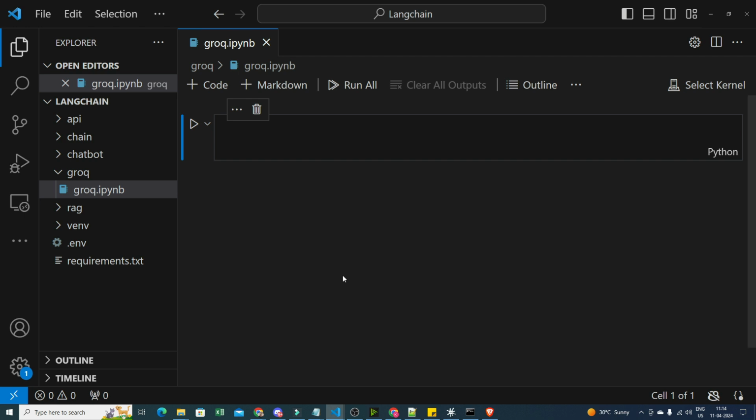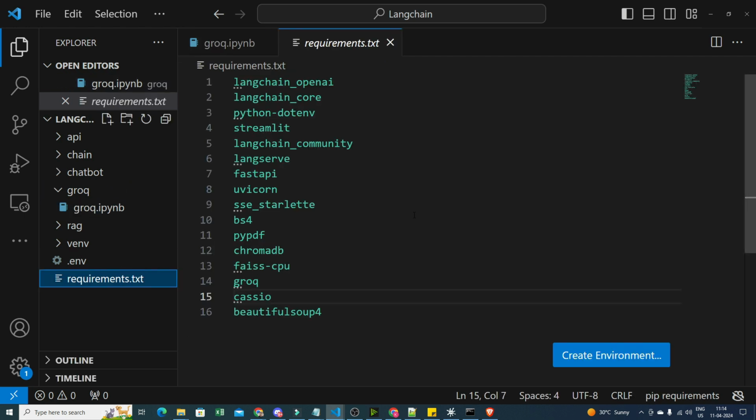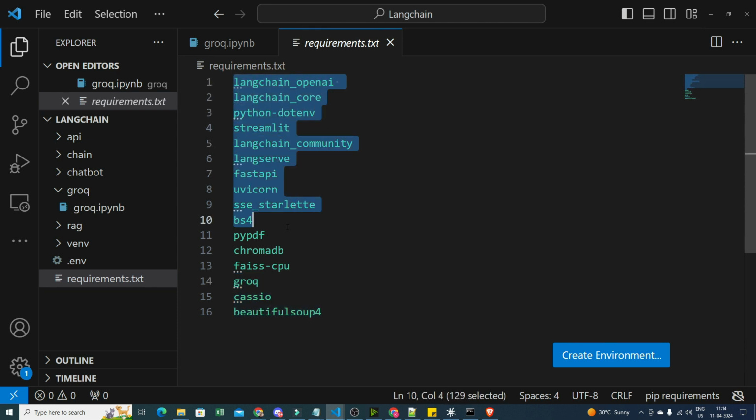Before I go ahead, there are some important libraries that we need to install: Langchain OpenAI, Langchain Core, Python.env, Streamlit, Langchain Community, Langserve. All of these are very important. But along with this, we are going to use Groq, Cassio, and Beautiful Soup, so that we will be able to extract the data from the website. So all these things we are going to use additionally.